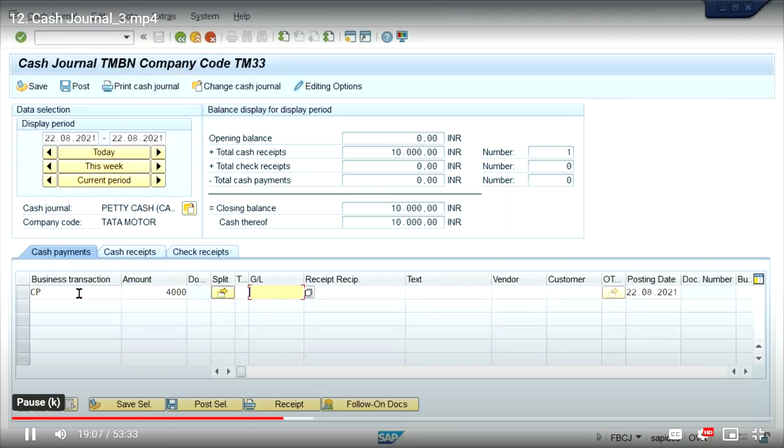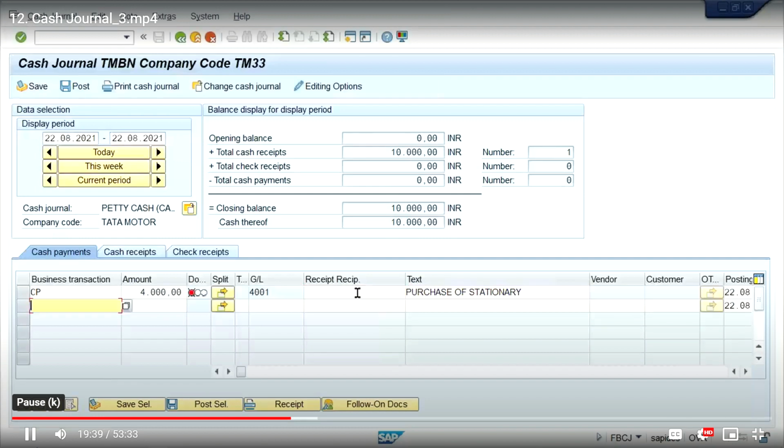No need to give any GL account here, guys. Okay, no need to give the GL account. That is going to be determined by the system automatically. Now, purchase of stationery. Okay. Purchase of stationery. Now here, you just press enter. So look at here once again, the transaction is not posted yet.